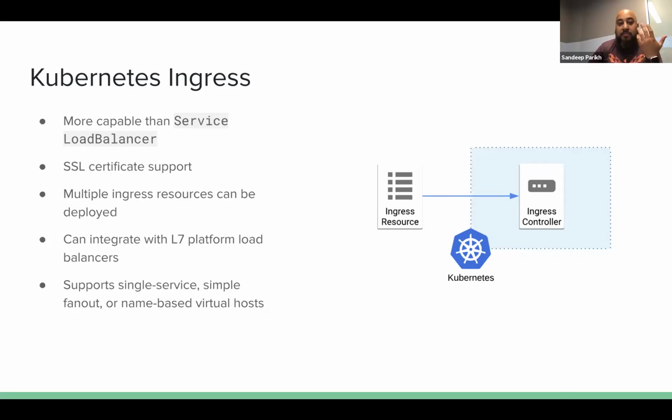We can certainly deploy multiple Ingress resources, which is pretty handy. As I mentioned, it can integrate with L7 platform load balancers pretty easily. And it supports a pretty standard approach around single service mapping, a simple fan out across multiple backends, or a name-based virtual host approach. The challenge with Kubernetes Ingress is that it's really only part of the problem, right?